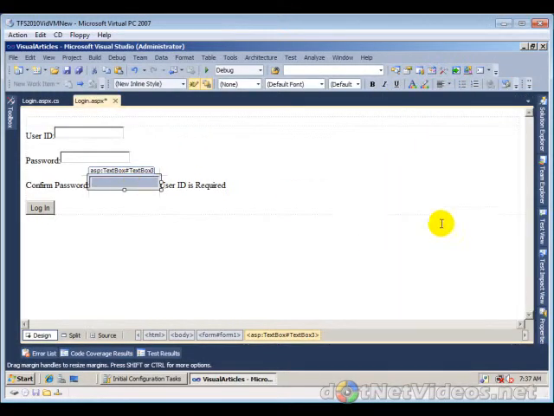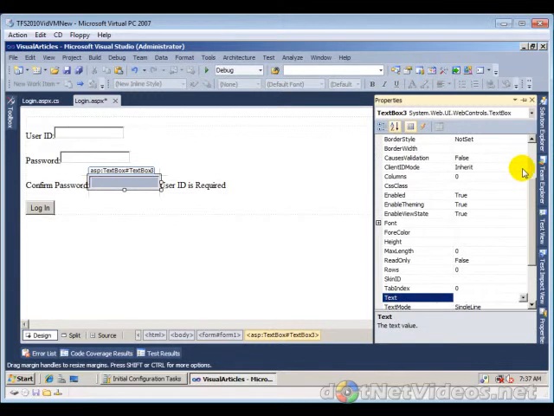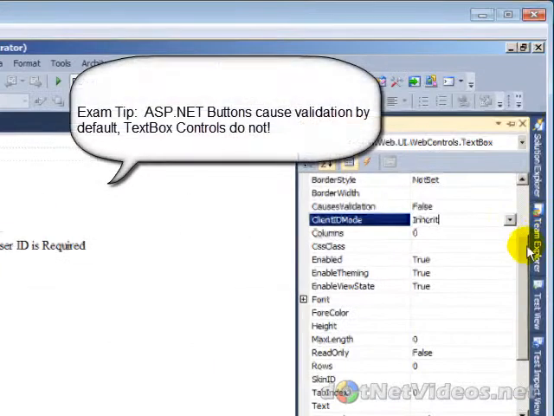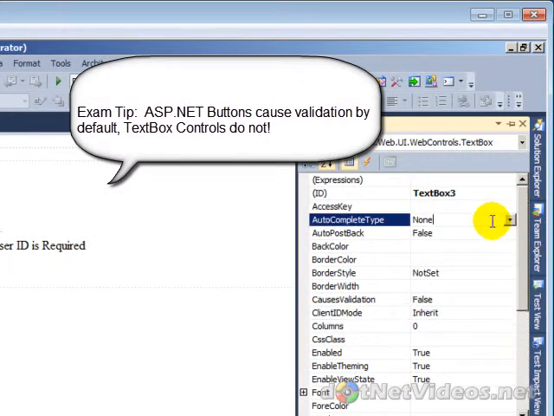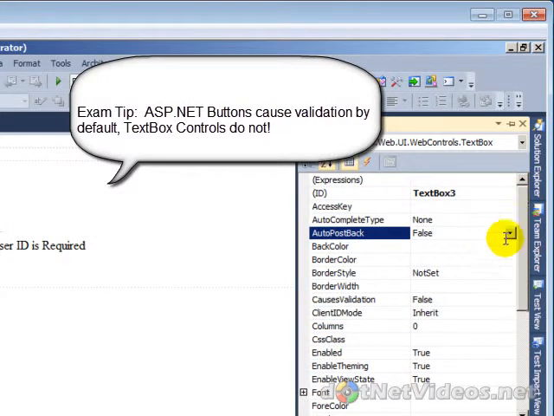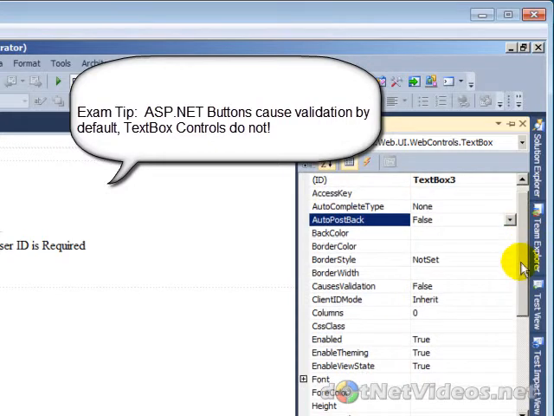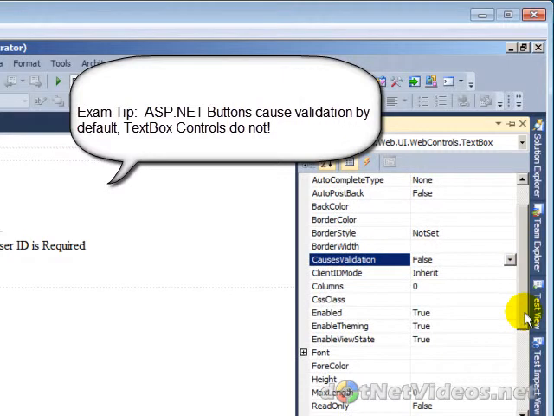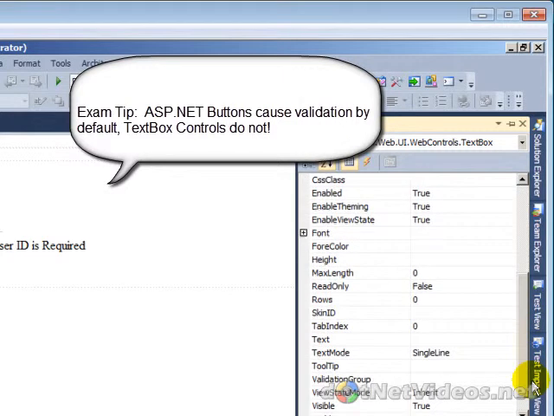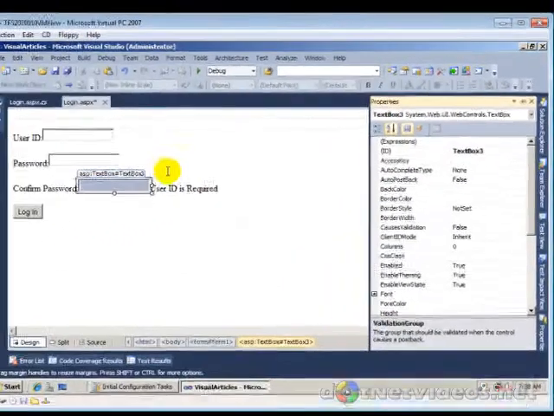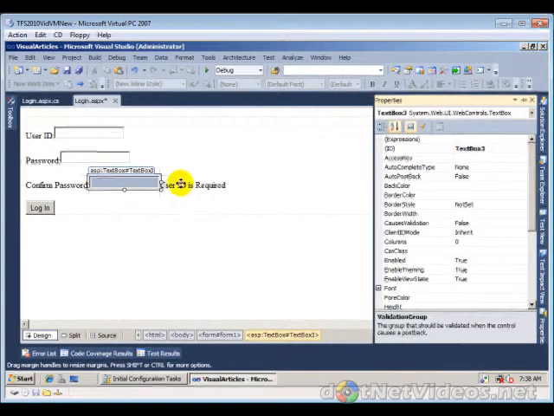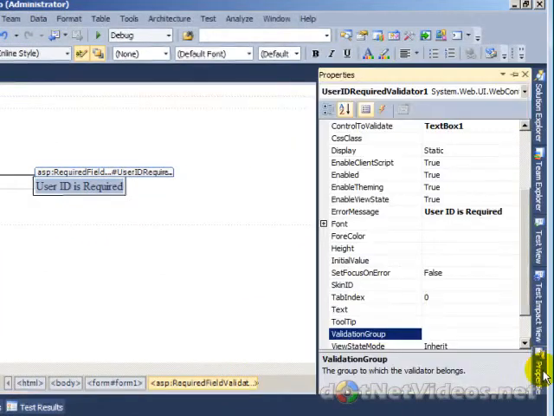At this point, I've got the required field validator, which I dropped into the form. You see it kind of stuck it over near the confirm password. We'll fix that up in a minute. And these various controls that are on the form are, for example, the text box here. It was going to have something called CausesValidation down here. So the idea is usually your button, that's false by default on your text boxes.